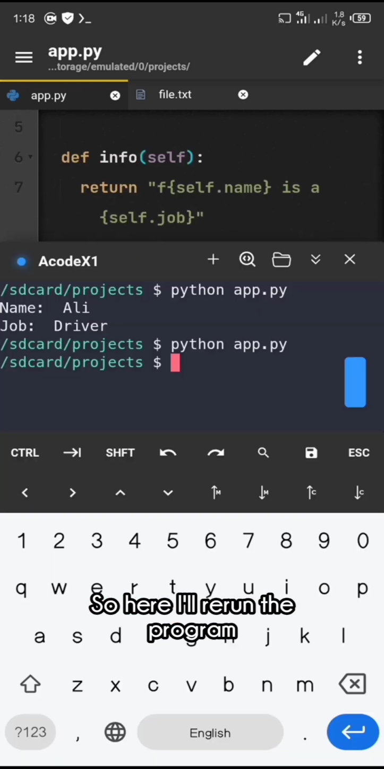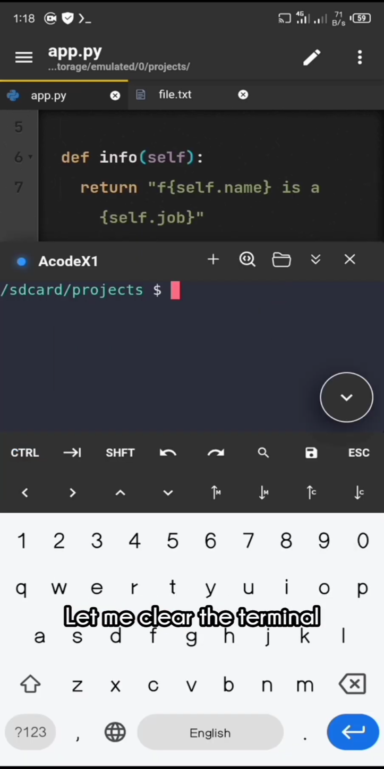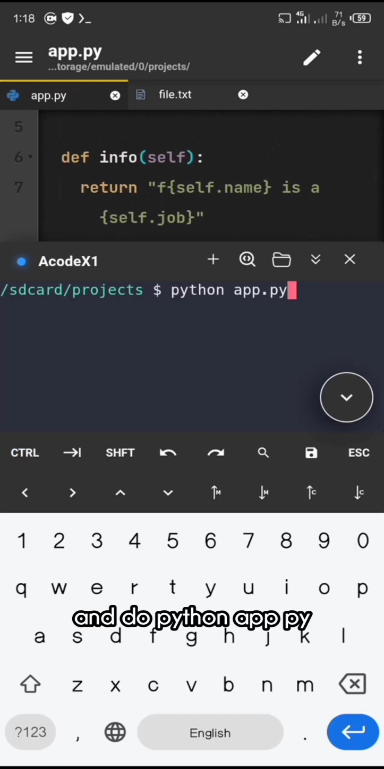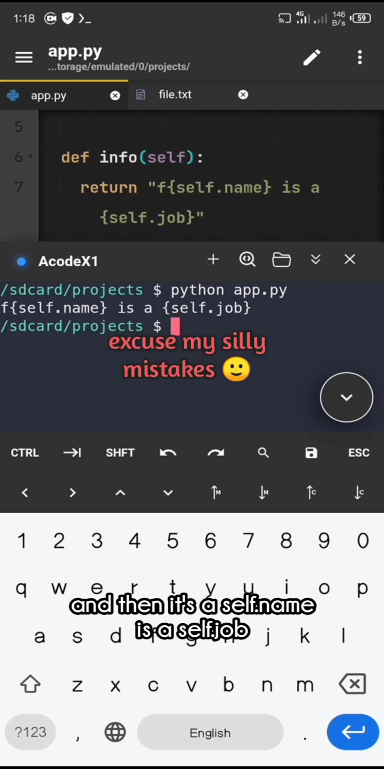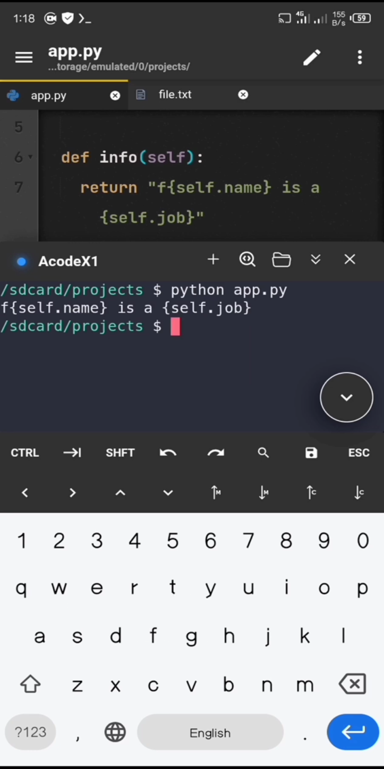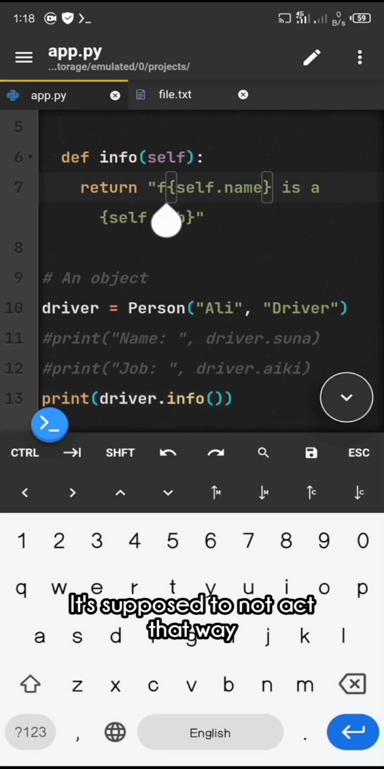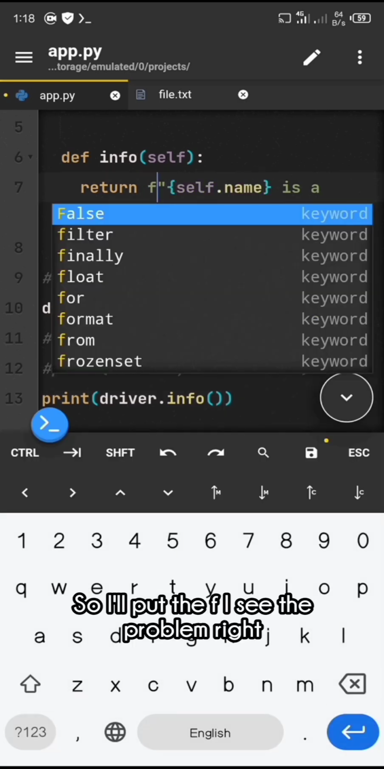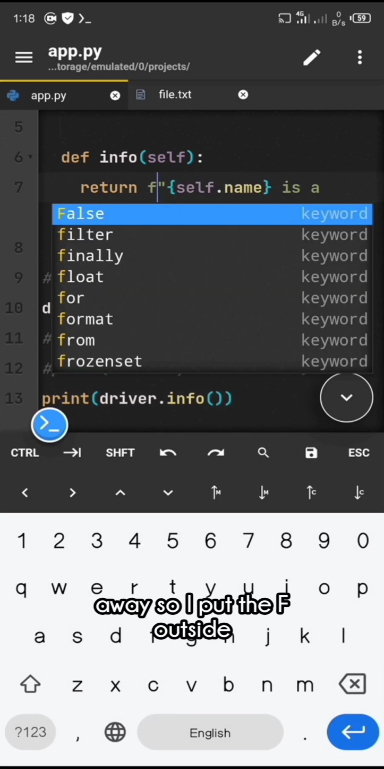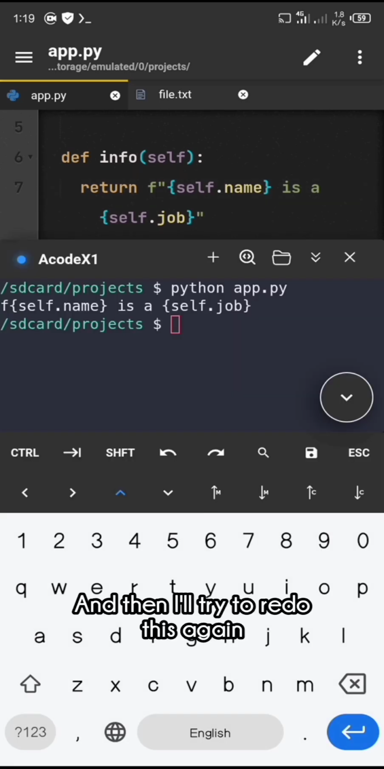So here I'll rerun the program. Let me clear the terminal and do python app.py, and then it says self.name is self.job, which is very weird. It's supposed to not act that way. So I'll put the F. I see the problem right away. I put the F outside, and then I'll try to redo this again.